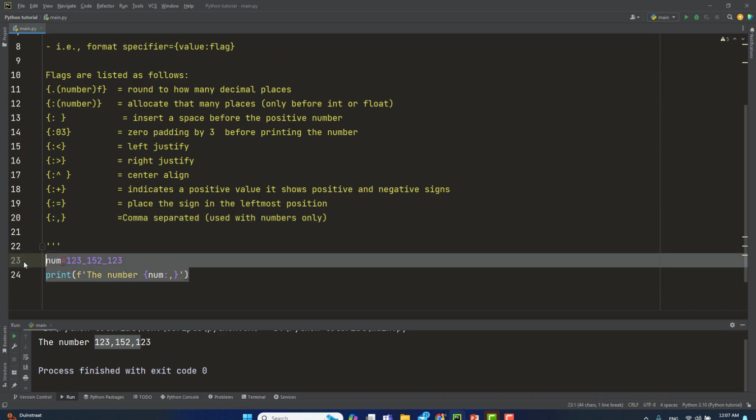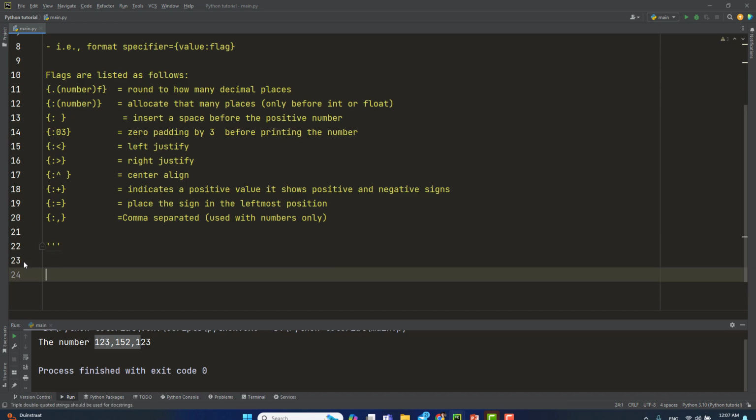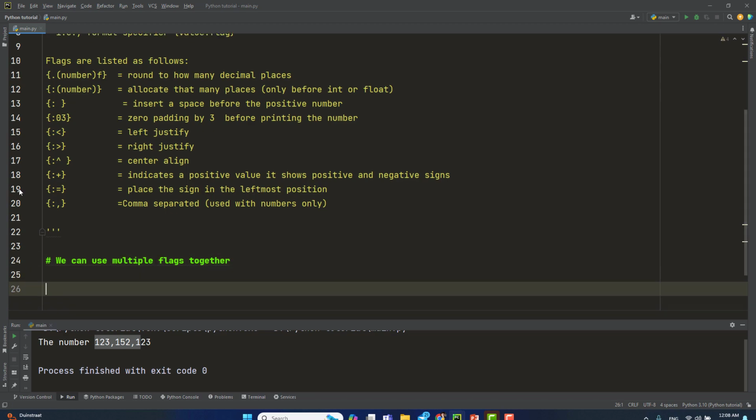The last thing I want to conclude to you is that we can use multiple flags together. How? Let us see.